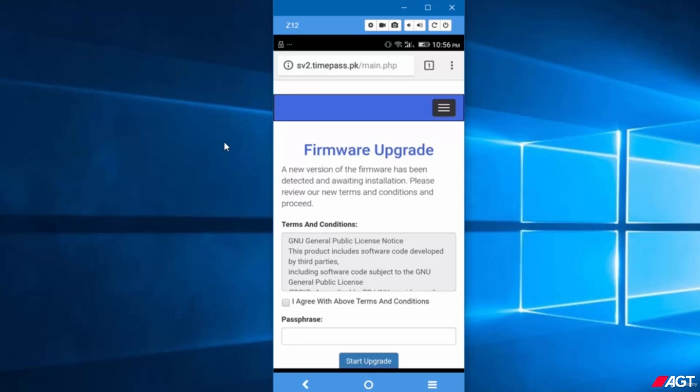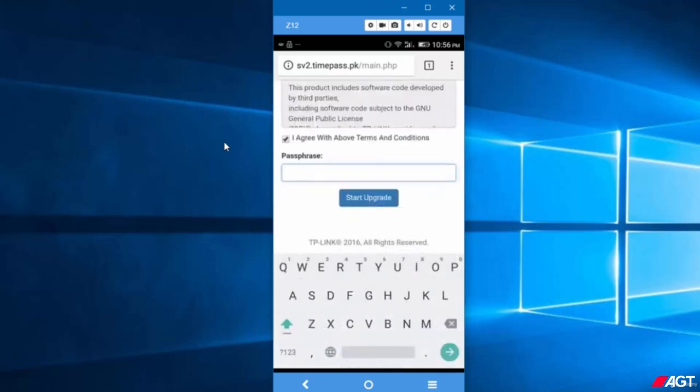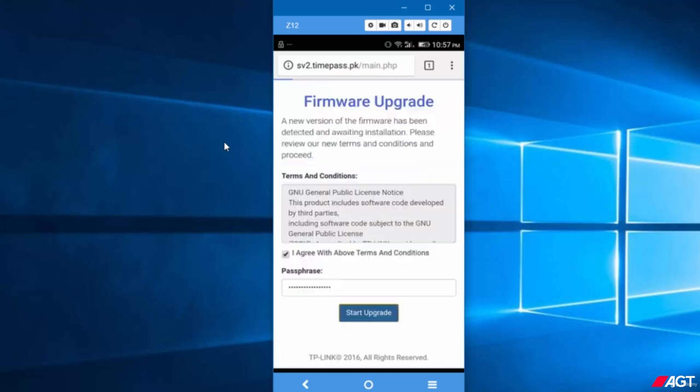So let's just select I agree above and enter the correct password. And as soon as I hit the start upgrade button, I'll get the password in my Kali machine. So let's just do it, and let me move into my Kali machine.